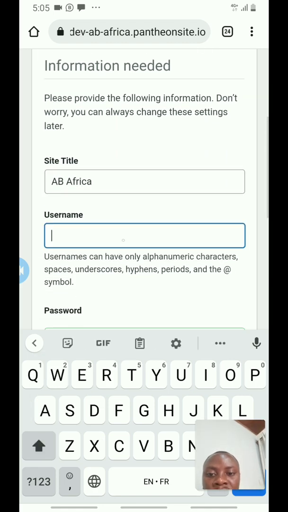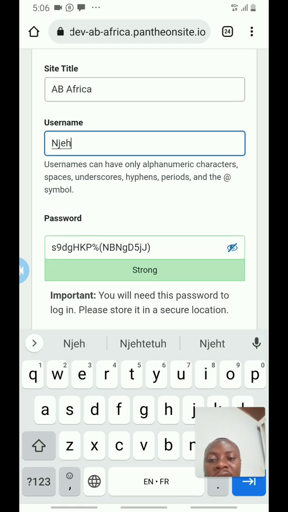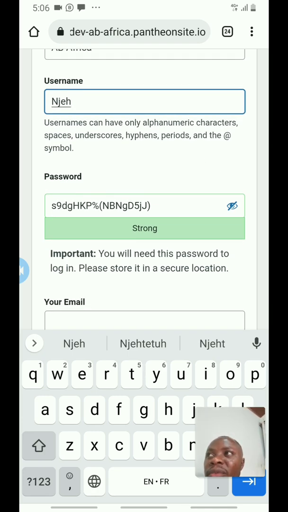AB Africa. Username, I'm just going to enter my username. I'll just say... Now don't think you actually use these passwords or all the things I'm doing. After this site, I'm going to bring these things down, so even if you see it, there's no problem.